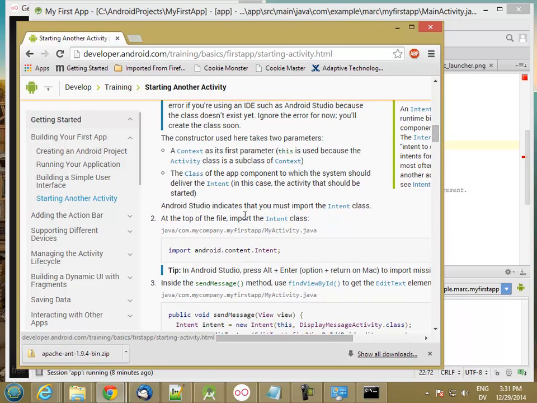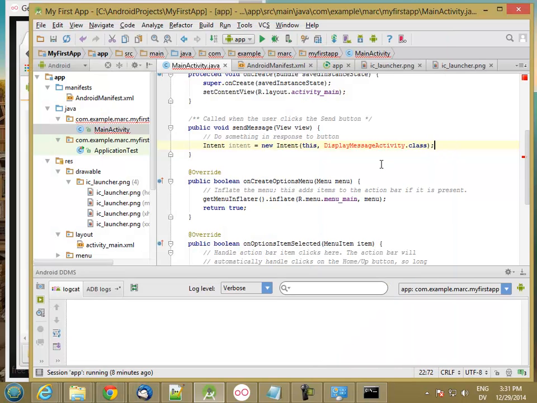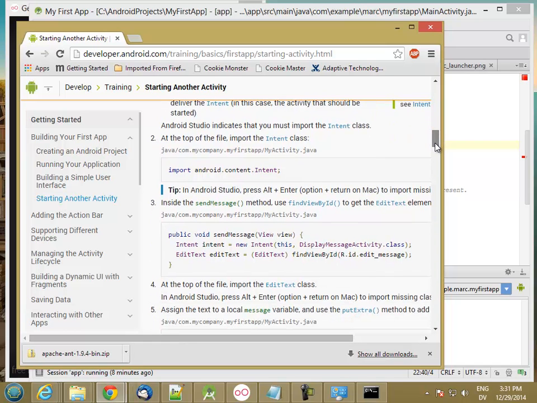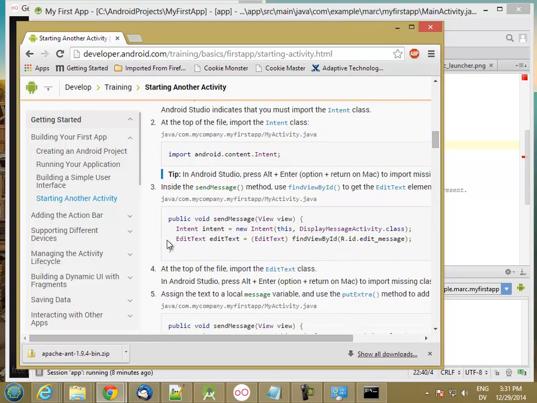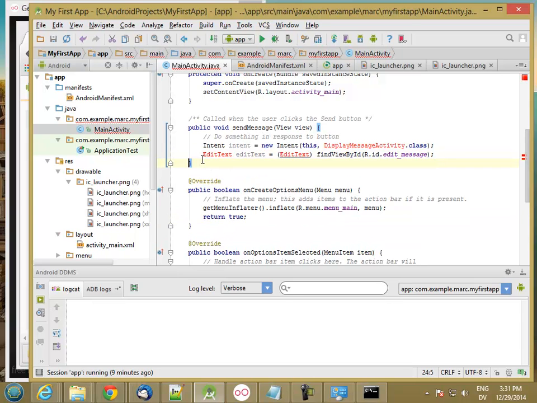And then this is telling me about resolving my intent. It's explaining what this intent thing is. So basically this is the context that I'm currently in. And then here's the actual code that we want. So we want to add this line here, and I'll explain this line. And Alt Enter to import EditText.